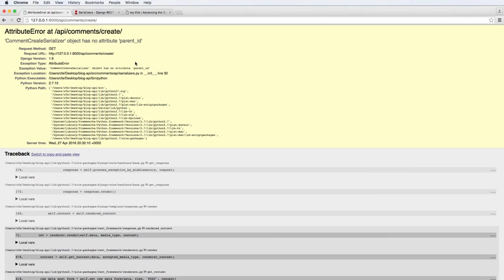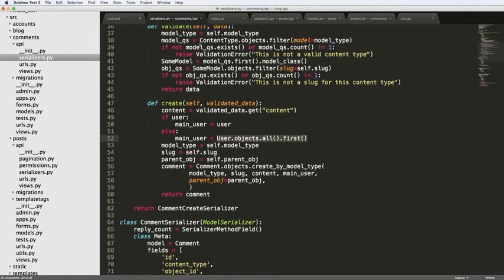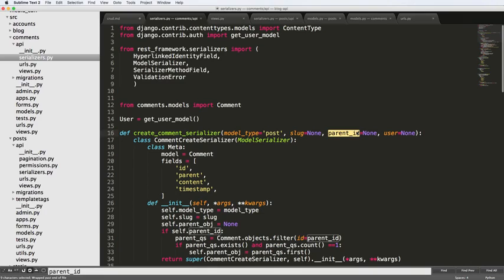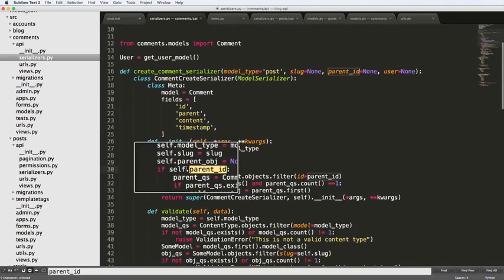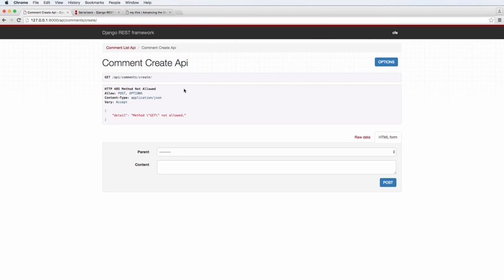Let's go back in, and we get another argument error. Comment create serializer object has no attribute parent ID. So parent ID is the problem, and this is the comment create serializer. So let's go look at the comment create serializer, and let's look for parent ID. We pass it as an argument, and then we got another one. It says self.parent_id. That's the problem right there. That's because we're saying self, as in the comment create serializer, does not have a parent ID, so we get rid of that. There's a little error being fixed.